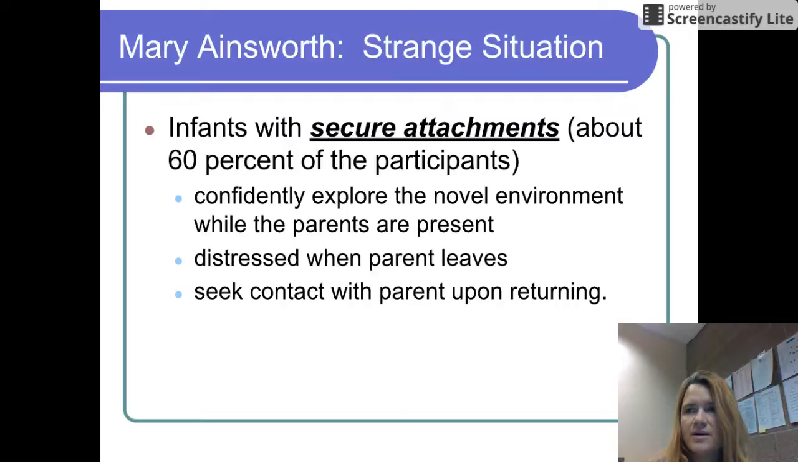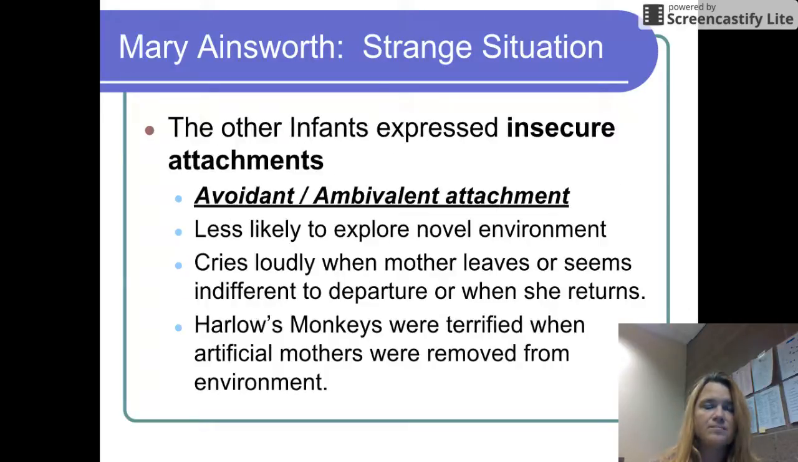So if the baby is startled by something or scared by something in this new environment, they easily could go back to the parent. Mary Ainsworth also noted that securely attached babies became distressed when the parents left. This makes a lot of sense. Of course, when their safety net is removed, they become upset. But then when the parent came back into the room, the baby was able to seek immediate contact and to be consoled easily, so fairly quickly. So these are the three characteristics of a secure attachment.